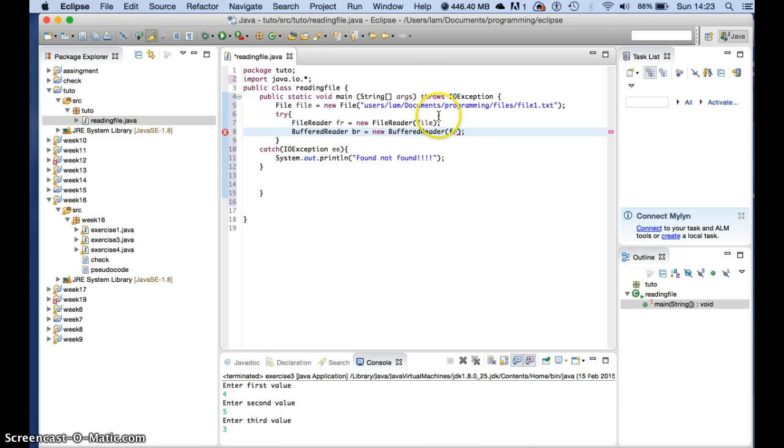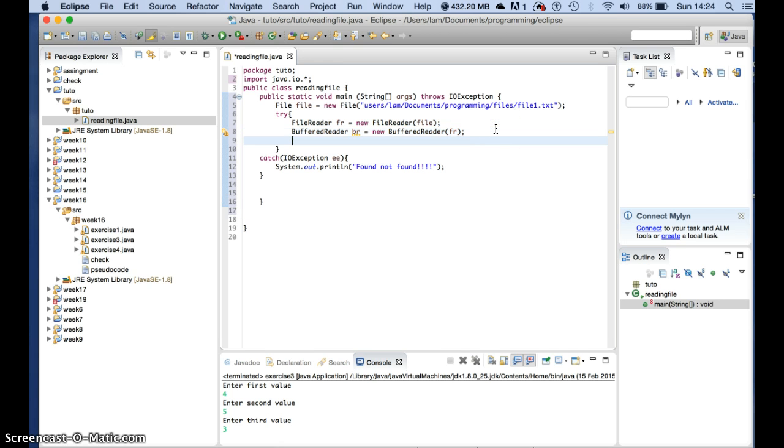I'll explain this a bit. So what this is doing is the file reader, the file that reads it, and the one that transmits that to read it line by line is the buffered reader. So buffered reader literally is a very important and powerful library. Okay, so we go down here.